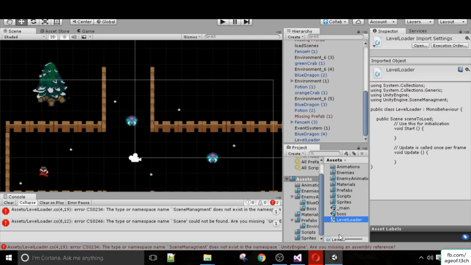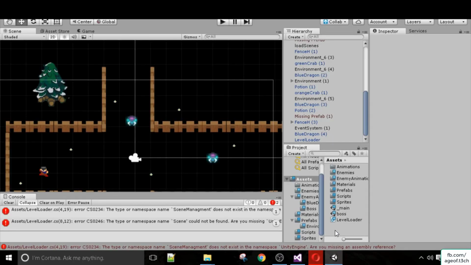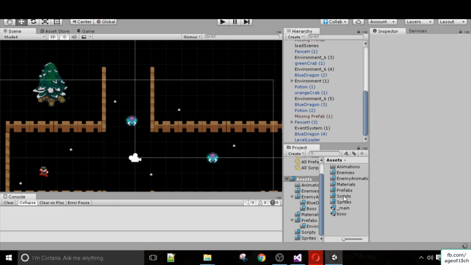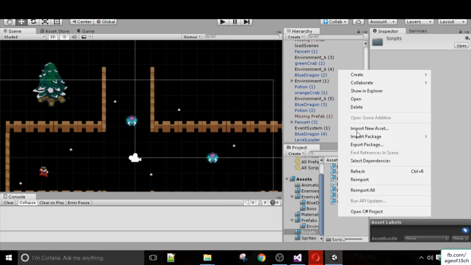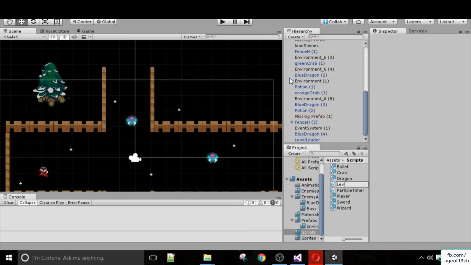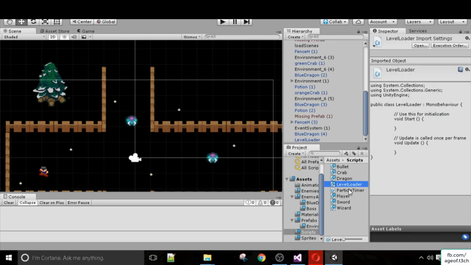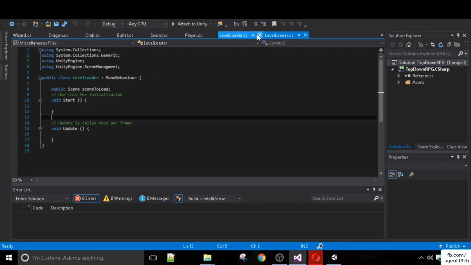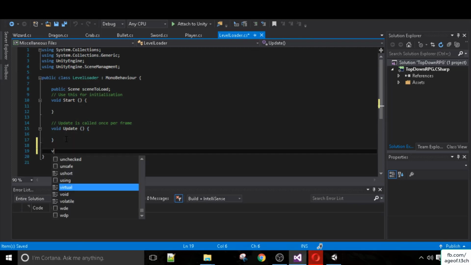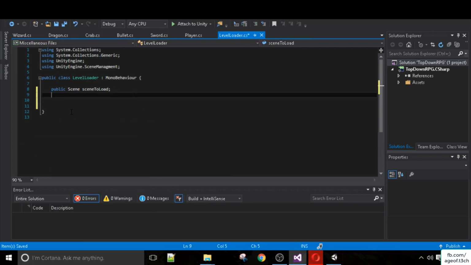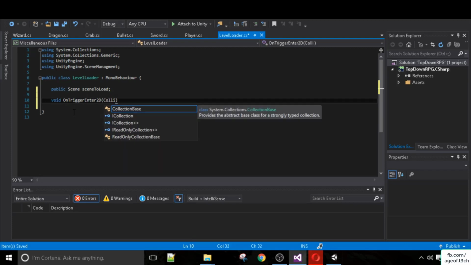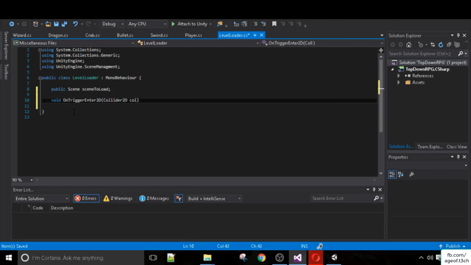I think Unity is confused because the script is in a different folder, so let's delete it for now from here and create it in our scripts folder. Let's create C# script level loader. Let's open it up. Reload all. Let's close this previous one. Now we don't need the update and start method. We just need a void OnTriggerEnter2D, Collider2D collider.